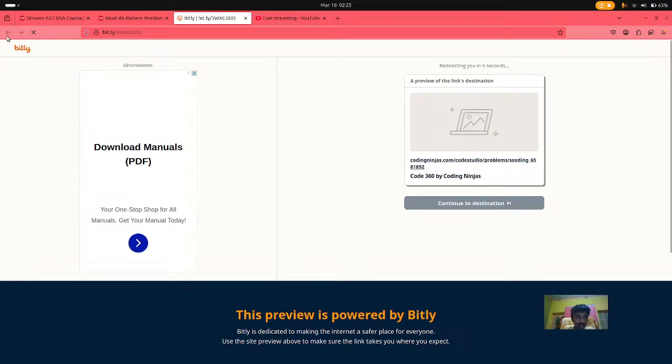Okay, I actually love this Bitly preview, because previously there was no preview. It's nice.